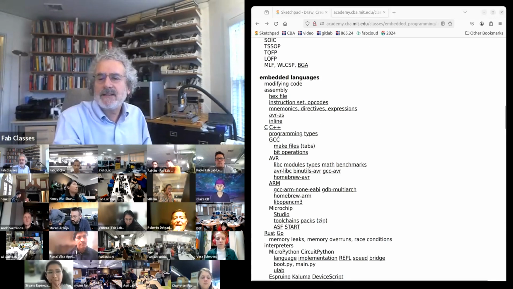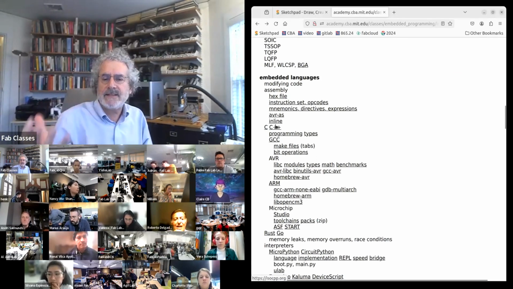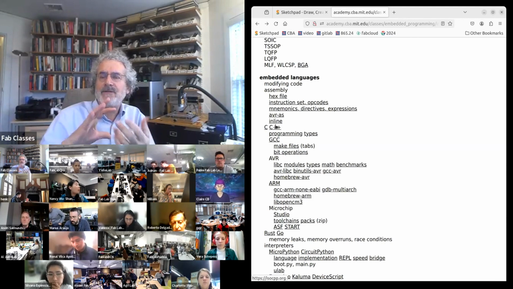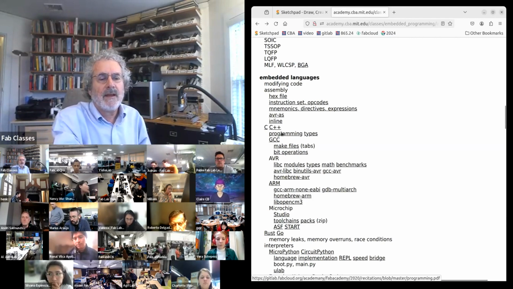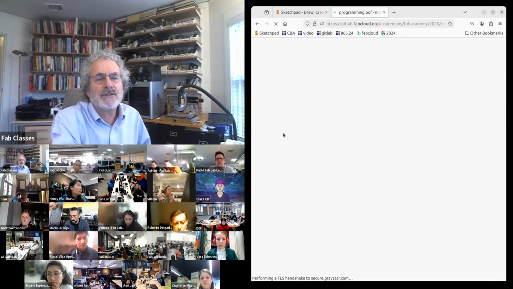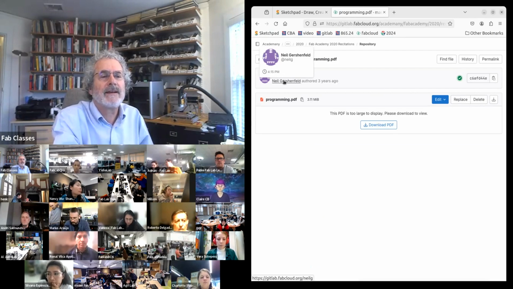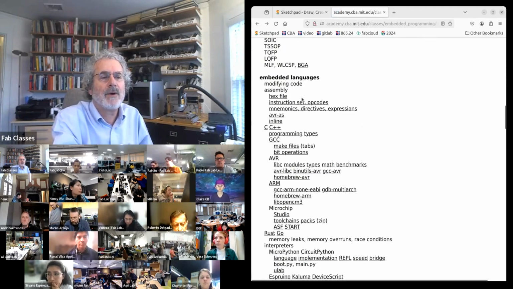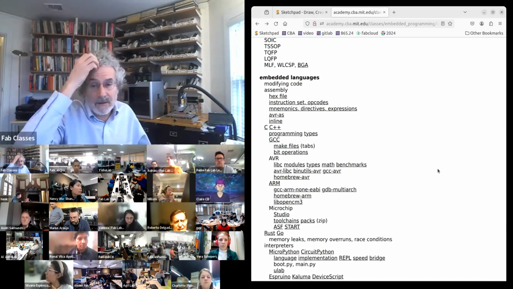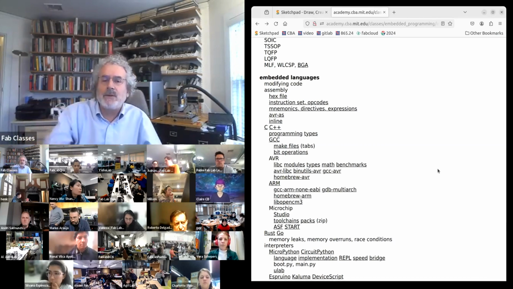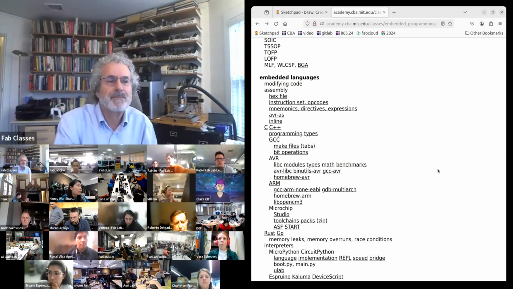C++ extends C with objects, so you can define both types of data and how to operate on them. This is a recitation on just the structure of programming to learn about programming. This talks about the types of data. And C is the most common language used for embedded programming.